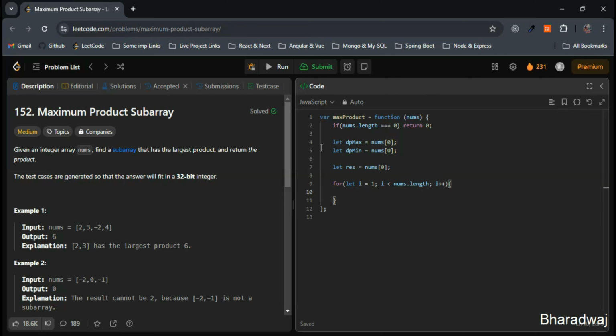So this is fine. Next, if the current element is negative, then we will be swapping the dpmax and dpmin, because multiplying a negative number with the minimum product would give the maximum product, right?